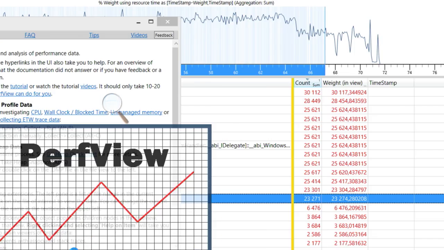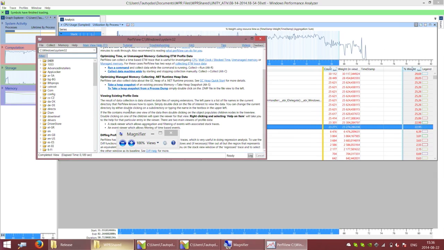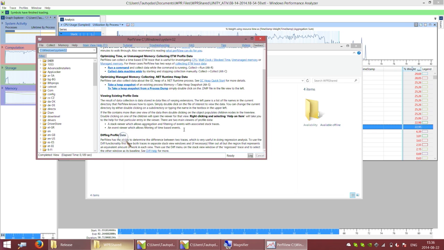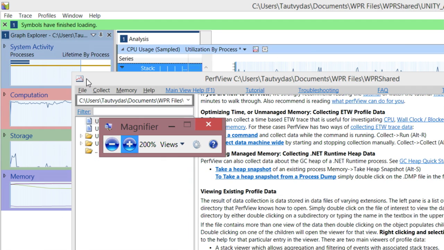It can also open, give me a sec, I'll disable the magnifier for now. Probably need it later though. Yeah, this looks like a really old application, though. I like it.